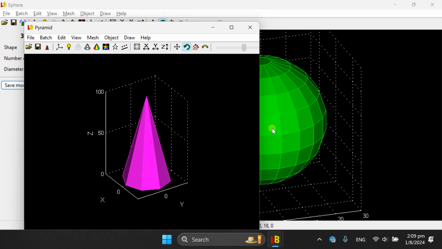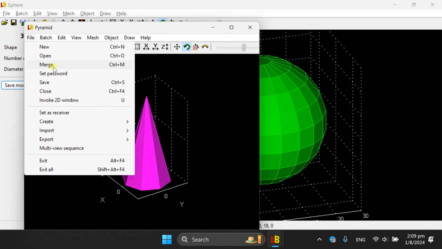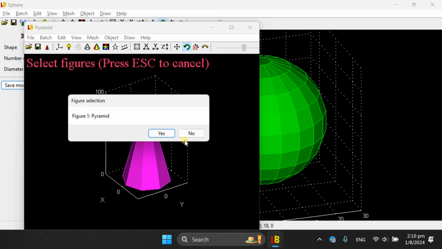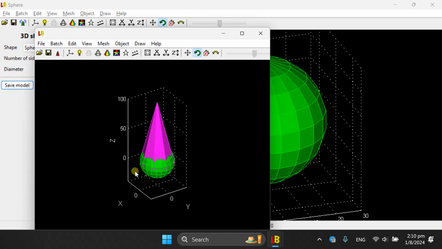A Boolean operator, which is under mesh Boolean, requires that the several mesh objects be located in one window. Therefore, you have to use file merge. Click the first one, yes. Click the second one, yes. And merge them into one window.